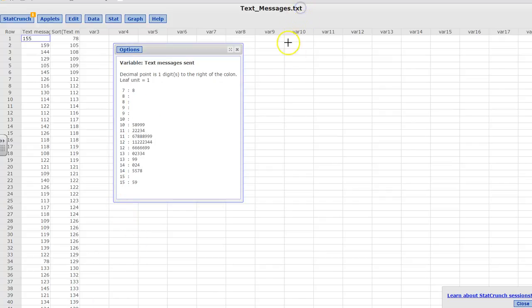So now if I have 78, my stem is 7 and my leaf is 8. 112, I have 3 112s, so my stem is 11 and I have 3 leaves of 2. Okay, and if you look at the data, my data starts at 78 and ends at 159, and I have every data value in here.